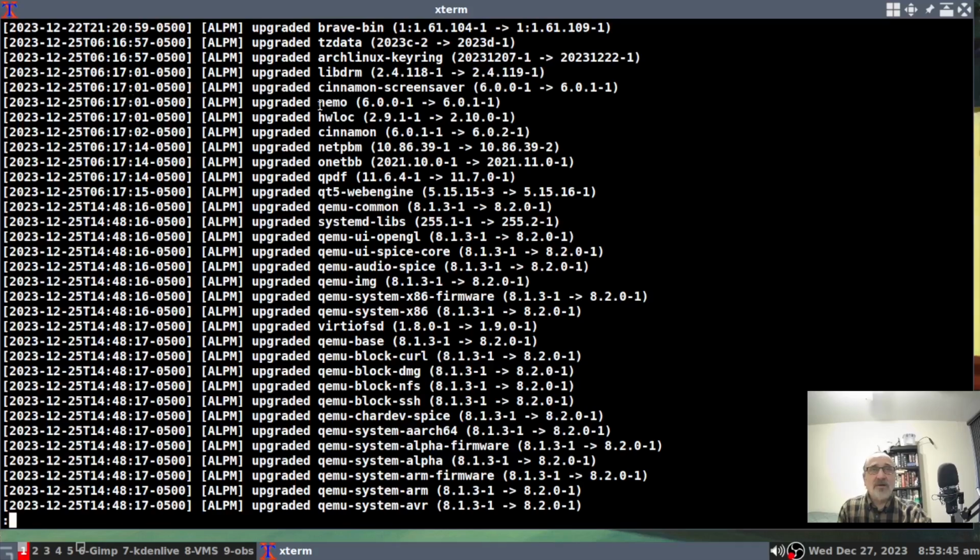I didn't want to revert Cinnamon screensaver or Nemo or hwlock or Cinnamon, my Cinnamon desktop environment, which is also installed on my bare metal computer. I didn't want to revert the Cinnamon desktop, which was also updated on December 25th. I only wanted to revert the Qemu.